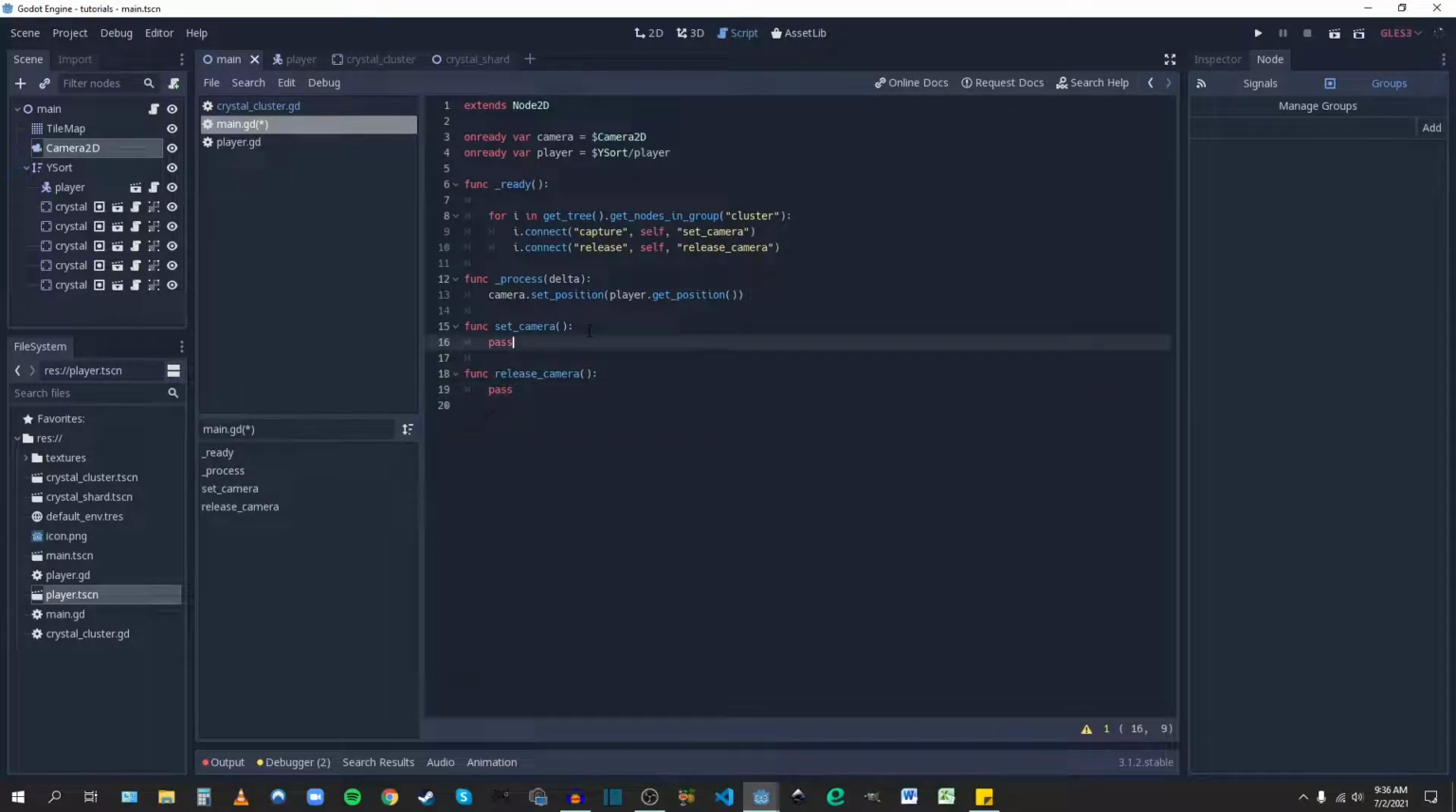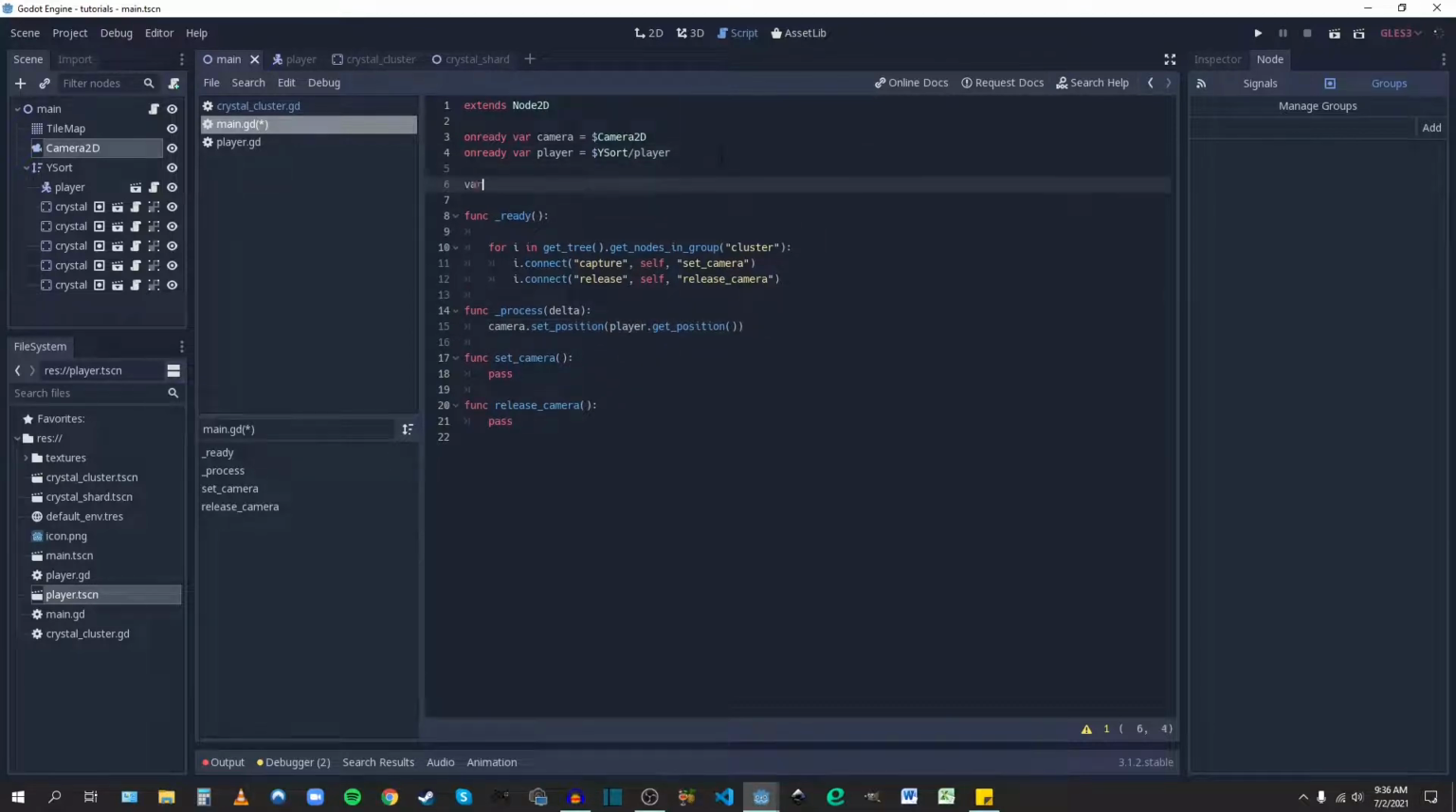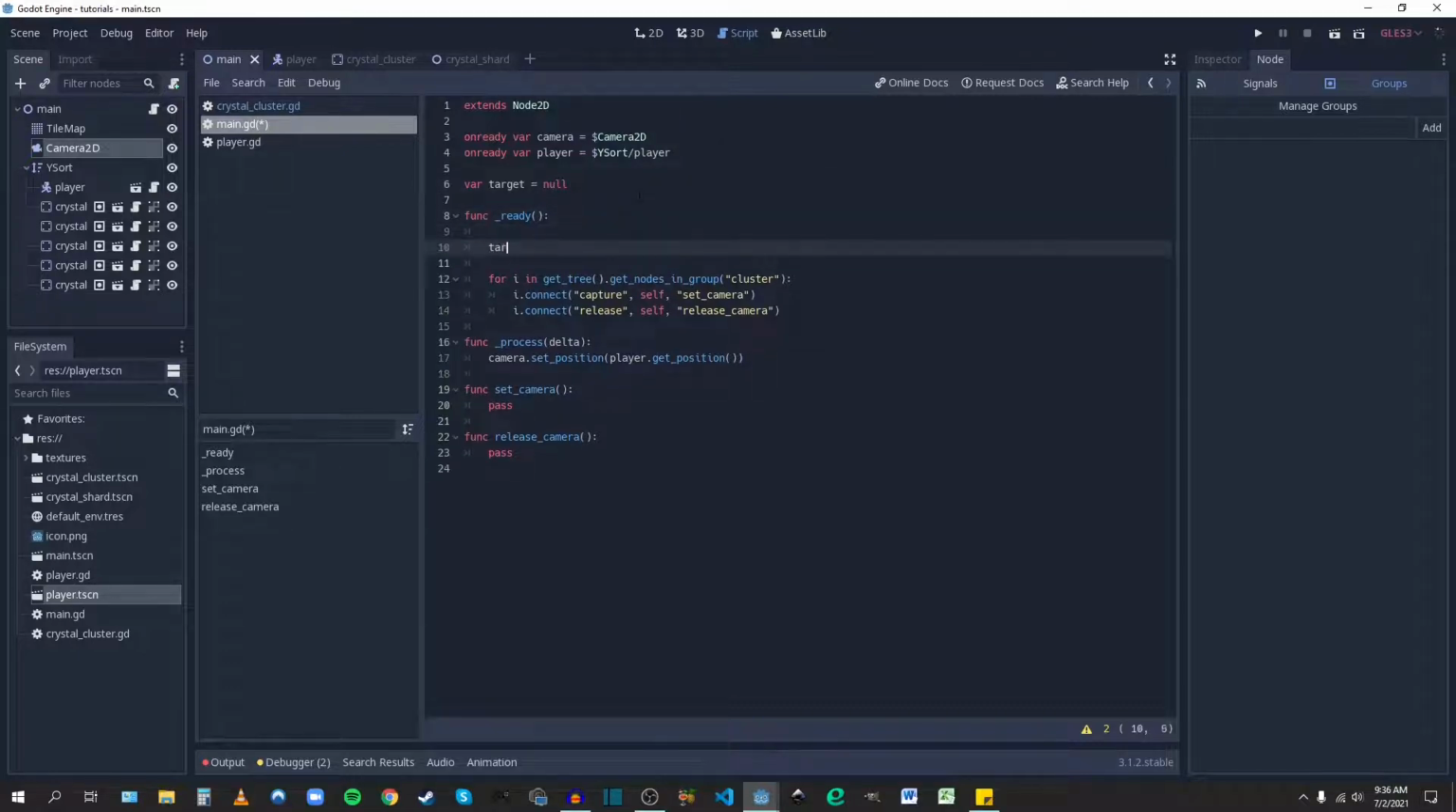All right. So another thing we need to do is make sure that we can actually change the target that the camera is being pointed at. Currently it's being set manually to the player, but we want to make this a variable so that it can change dynamically. So I'm going to create another variable. Let's call it target and initialize it as null.